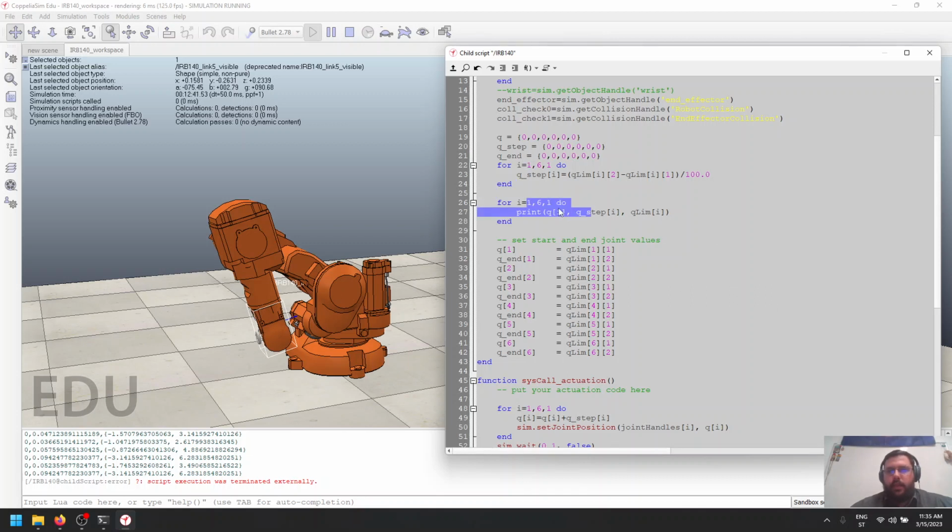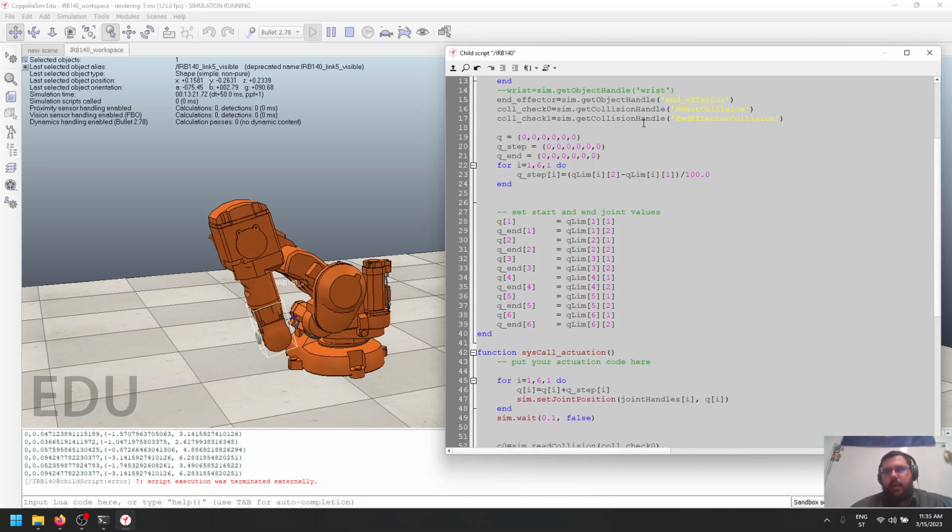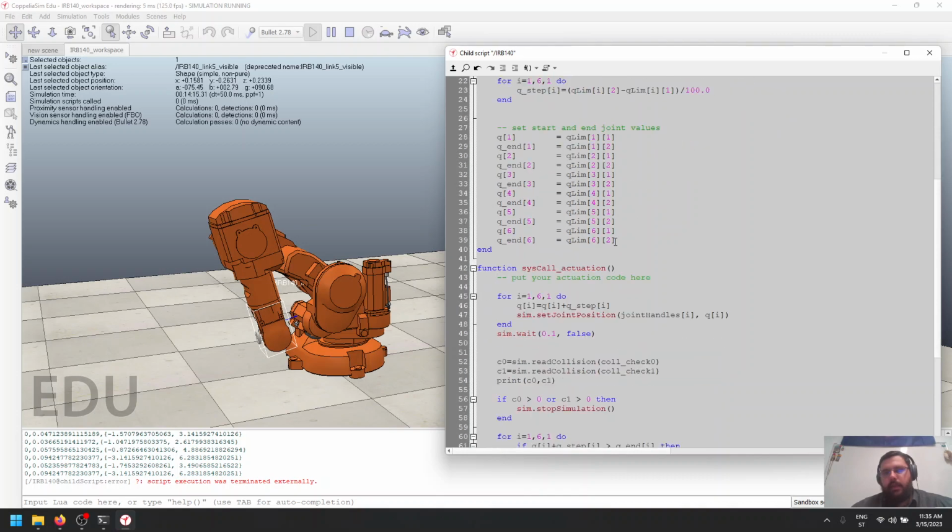And this is just printing of values. Do we need it? Not really, remove it. And then we're just going to set the initial value to this and the ending value to this limit, whichever possible.